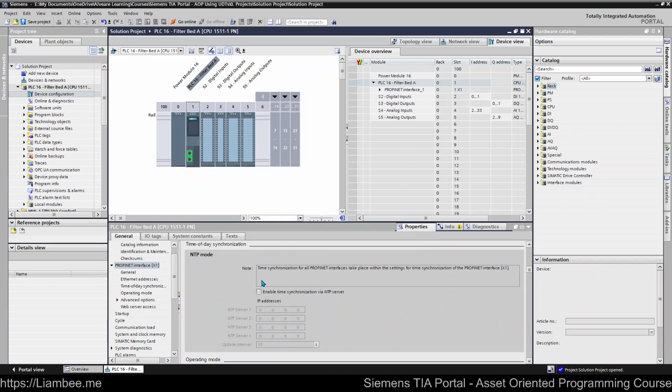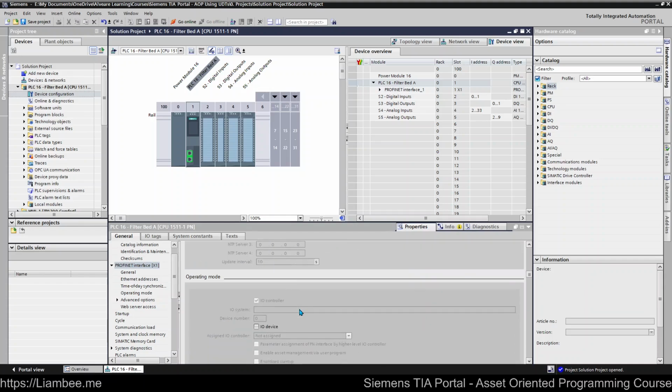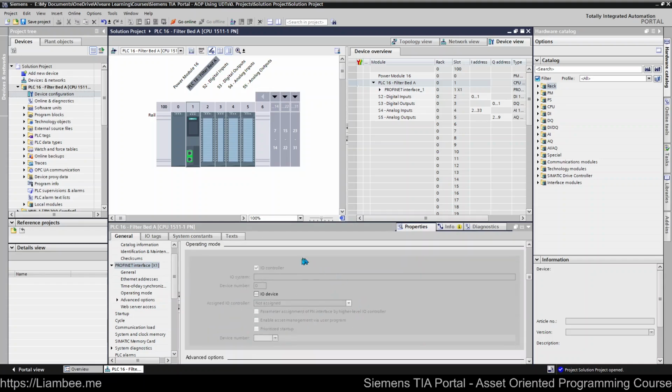And if you need time of day synchronization, that's where you do this stuff. The operating mode, we're not an I/O device. We are not listening to another PLC at this moment in time. So this can all stay switched off.